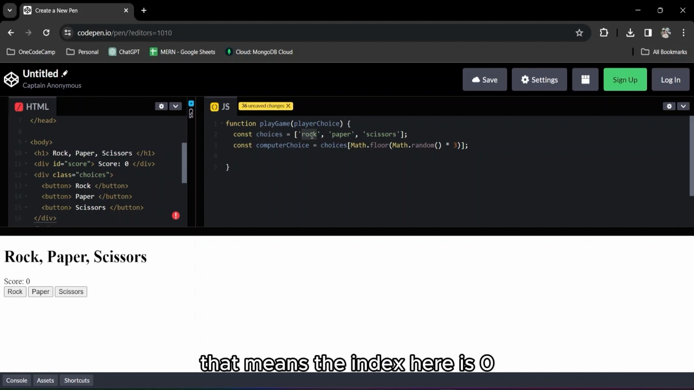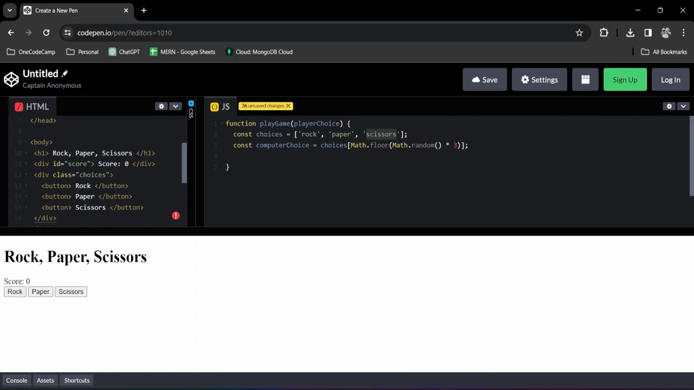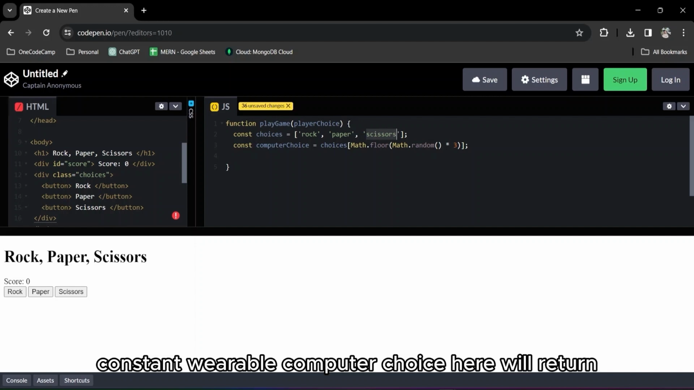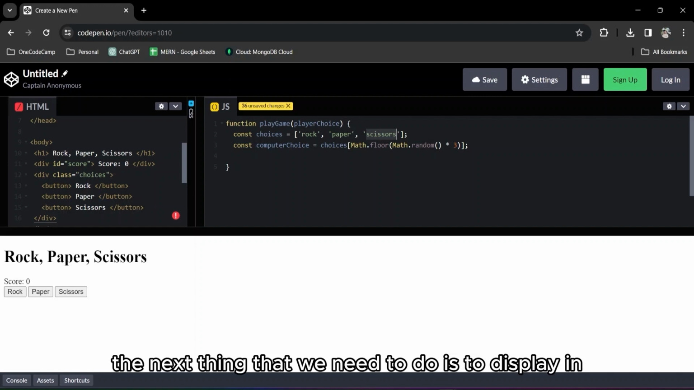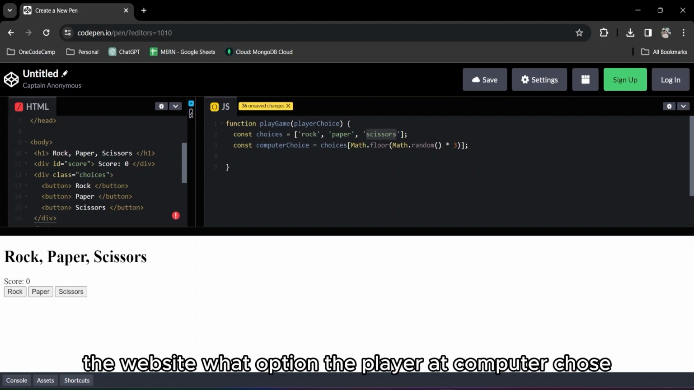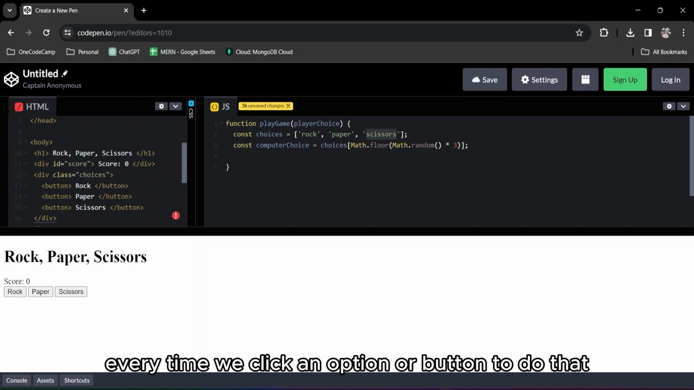That means the index here is 0, the index of paper is 1, and the index of scissors is 2. So needless to say, our constant variable computer choice here will return not an index number, but the array element itself: rock, paper, or scissors. The next thing we need to do is display on the website what option the player and computer chose, by creating a new container every time we click an option or button.